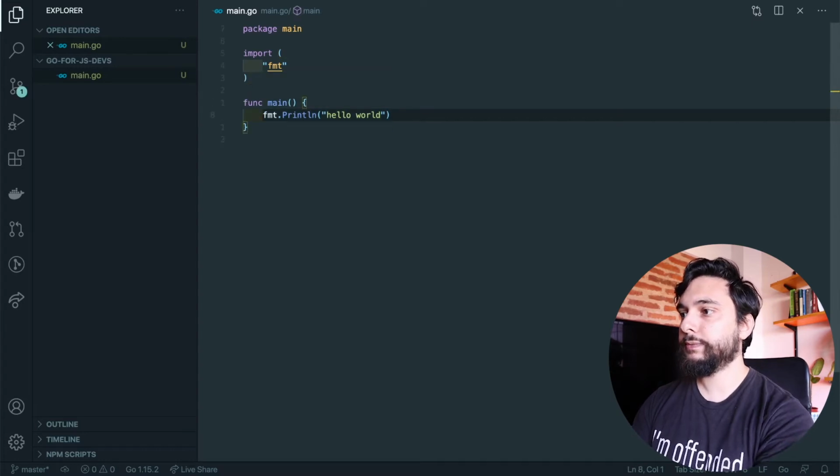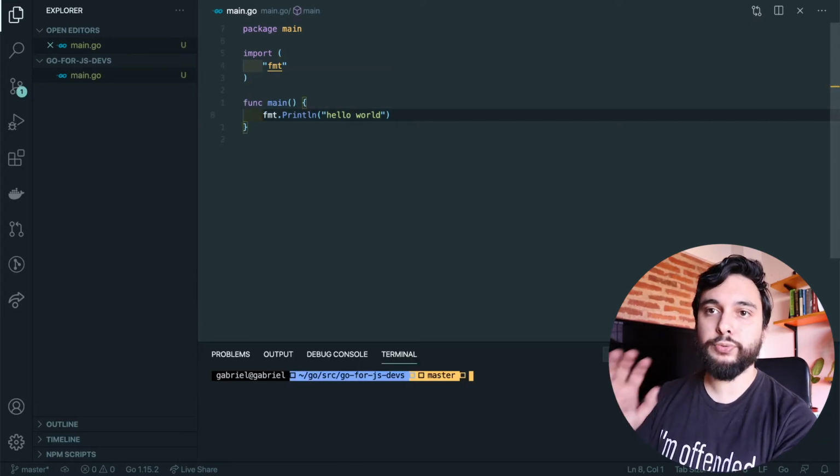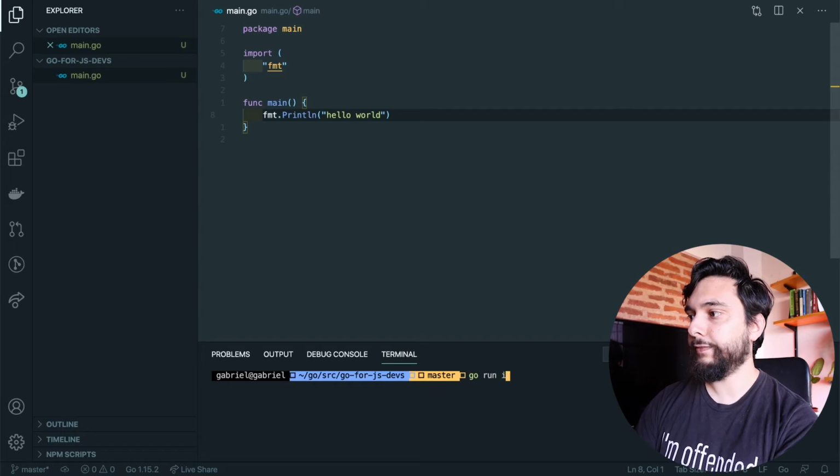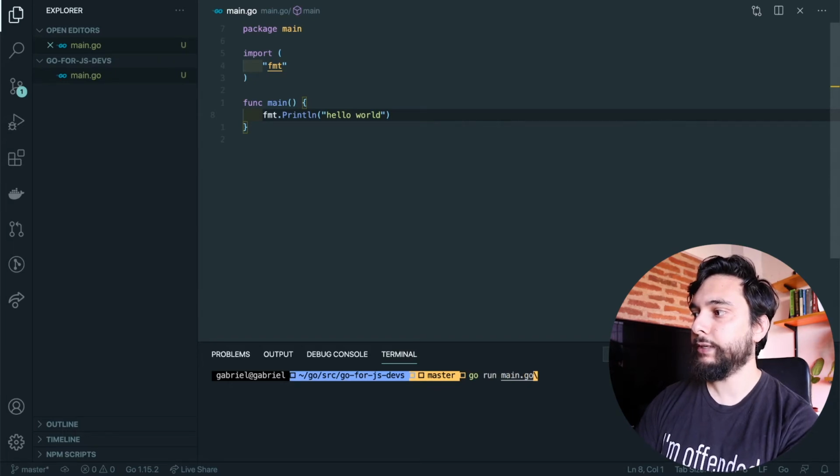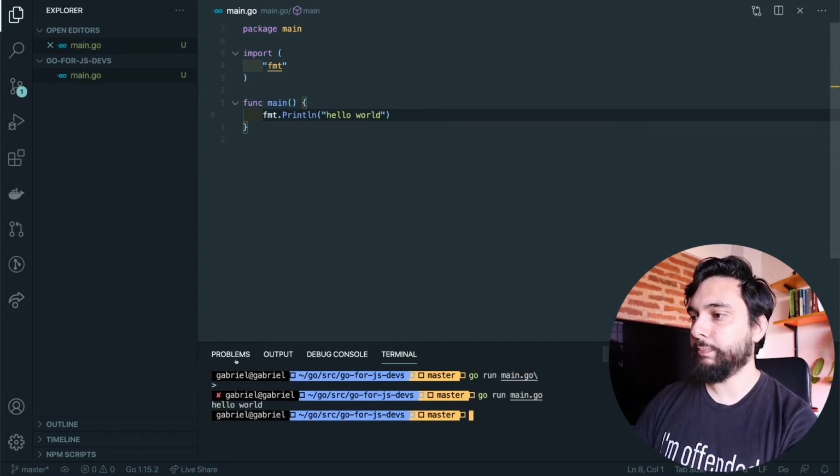Okay, so let's run this. To run something without compiling it, if you just wanna run it, you do go run and the file that you want as your main. You'll see here that it'll print hello world.